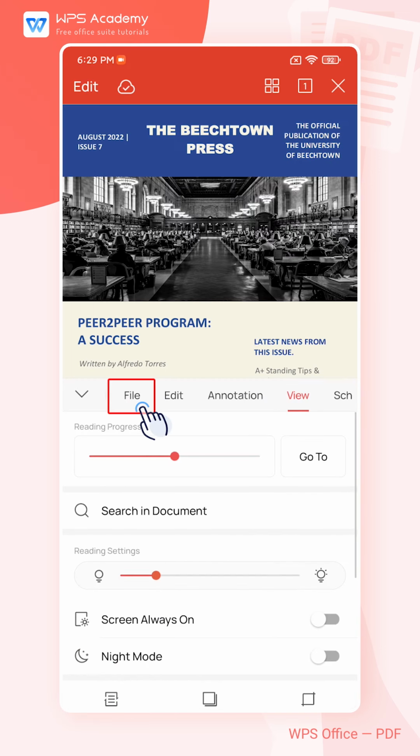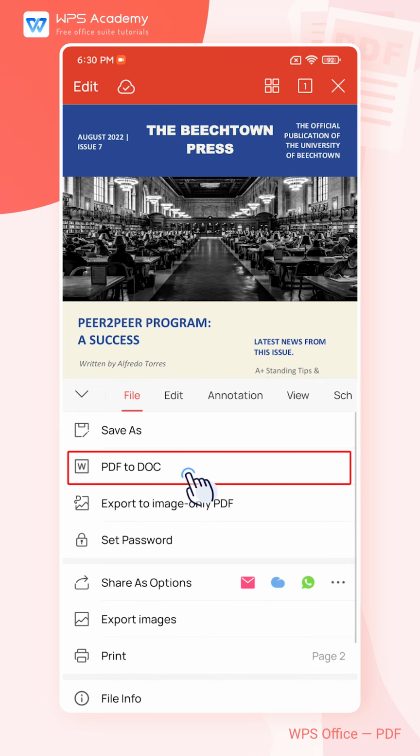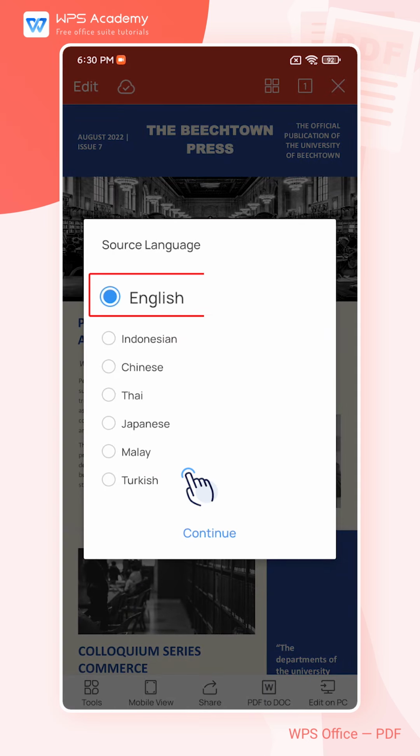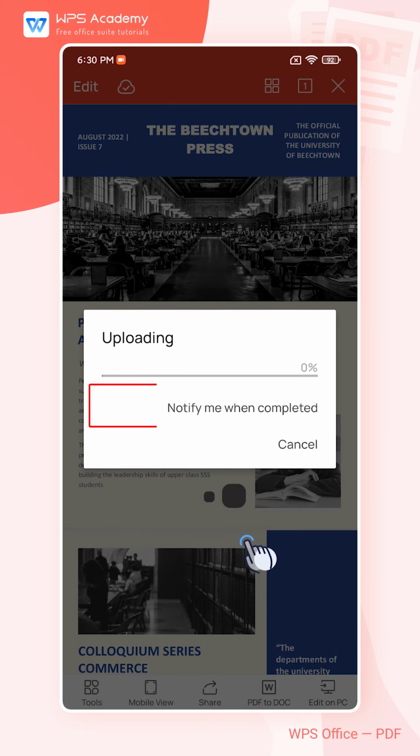Next, go to the File tab and choose PDF to Doc. Third, set the source language as English and click Continue to start the conversion. In the Committing pop-up, we can check the Notify Me when completed option.